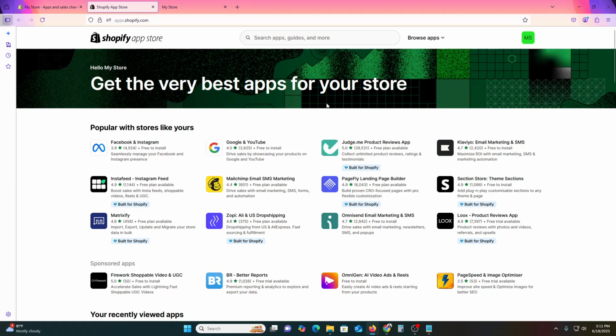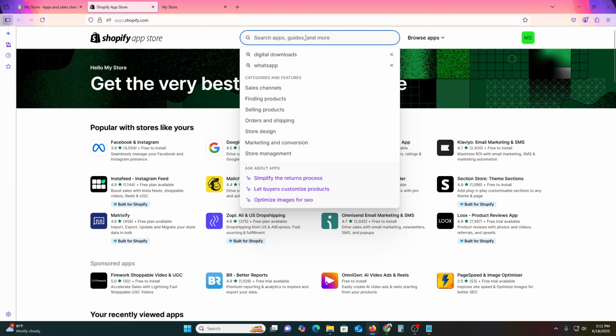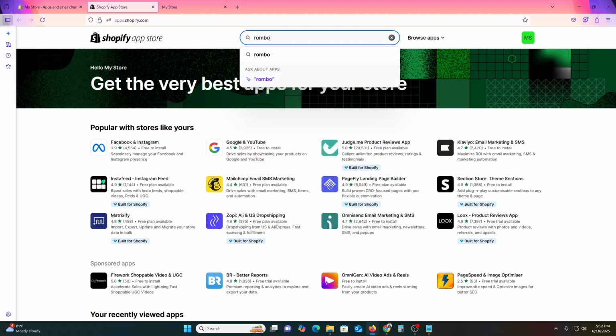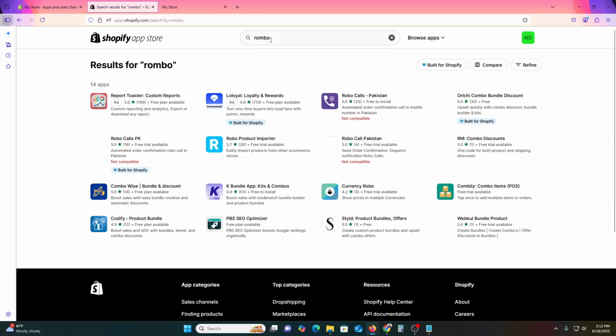This is the platform where you can find your desired apps to make your website more convenient for your audience and more engaging. As you can see in the search box, I will search a new app called Rambo, and let's hit the search button, and here you will get a suggestion. As you can see, Rambo.